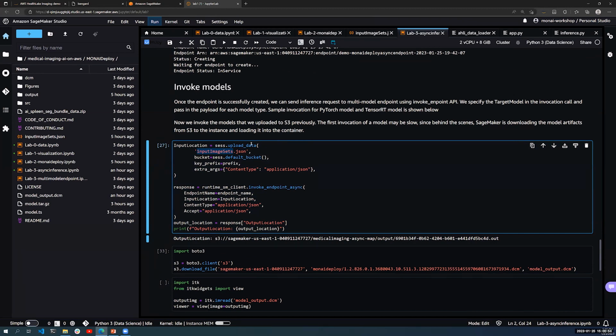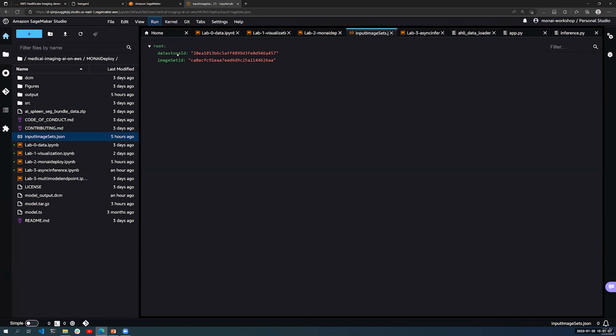In that case, since we are going to fetch the data from HealthLake Imaging, we don't have to copy the entire DICOM dataset onto the S3 bucket. Instead, we'll be just copying that little file there. And what that file contains is the ID of the data store, so this is the data store in HealthLake Imaging, and then the ID of the dataset.